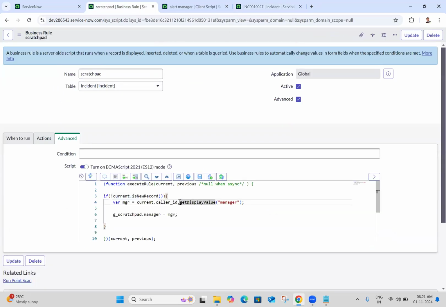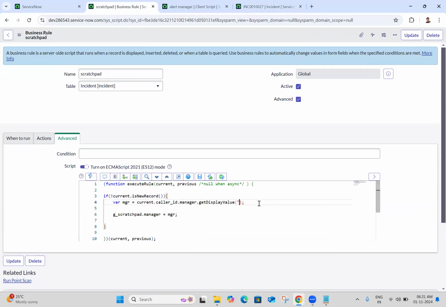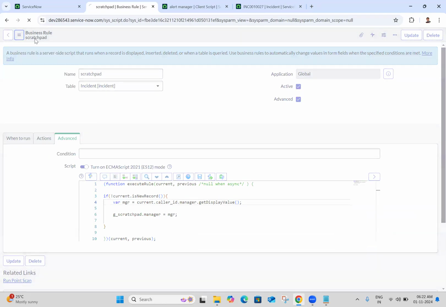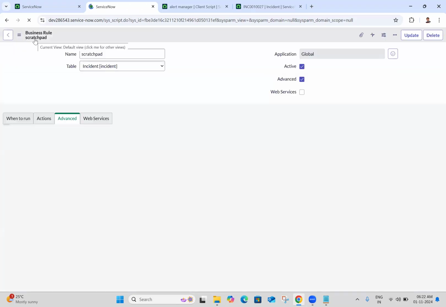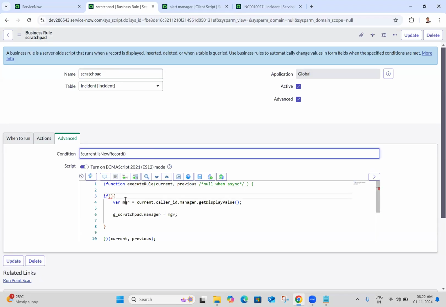You can write caller_id.manager.getDisplayValue(). I'm writing like this. Now it will work perfectly. If you want to make this condition here, you can make it. So let's just keep it here. You can remove this if condition, if you want. Okay, saving it.